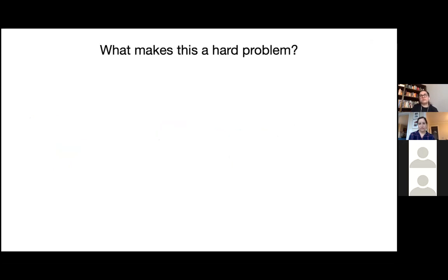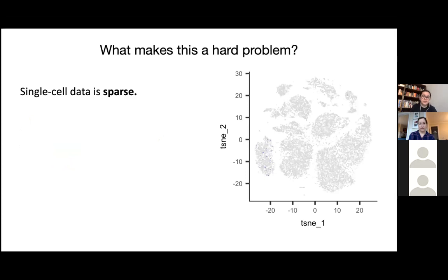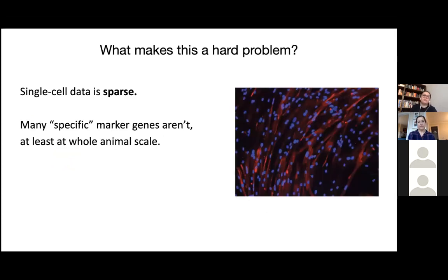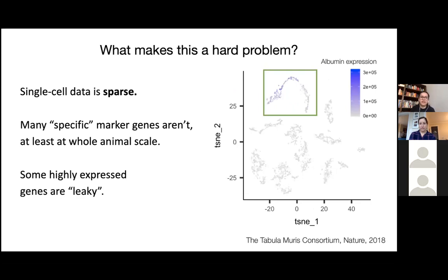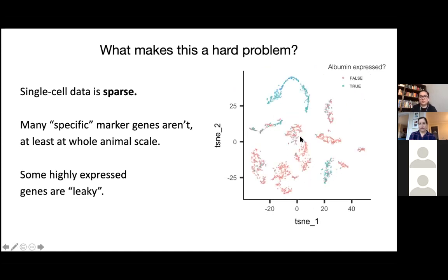So what makes this a hard problem? One is that single cell data is sparse. So many specific marker genes that you'd like to find aren't detected at a whole animal level. And some of the highly expressed genes in many of the tissues or organs are highly leaky. So this data is from the Tabula Muris Consortium. And if you look at the albumin expression here, you can see that it's expressed in this cluster here. But when you look at whether this gene is expressed or not, it shows that it is expressed in other clusters as well, which shows that it's highly leaky.